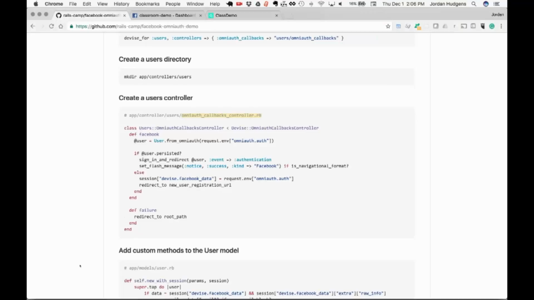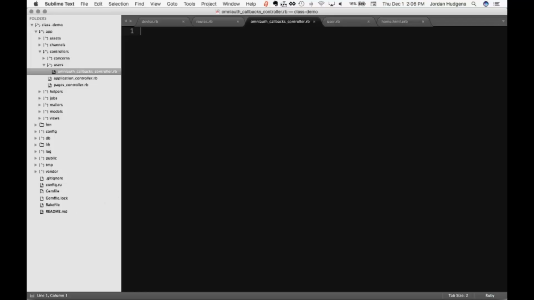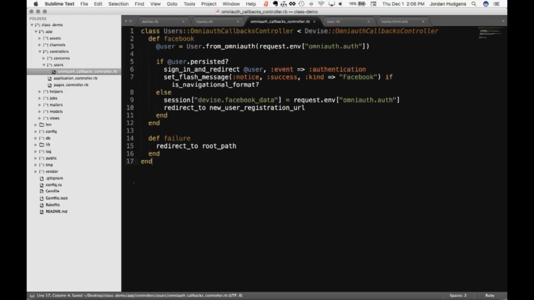Inside of this, I'm going to put all this code in. Do not worry, we're going to go through every line of it so that it makes sense. So here I've created a class. Notice how this class is called users, because it's in the users directory, it has the add-on here of OmniauthCallbacksController, and notice what it inherits from. This could be called anything, I'm just calling it this because that's what we set up in the routes, and this is the best practice. But the important thing is what it inherits from.